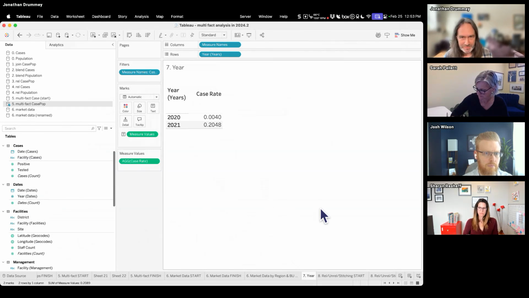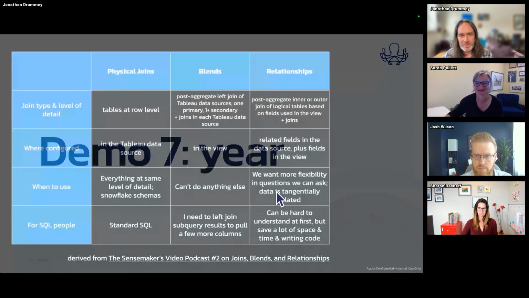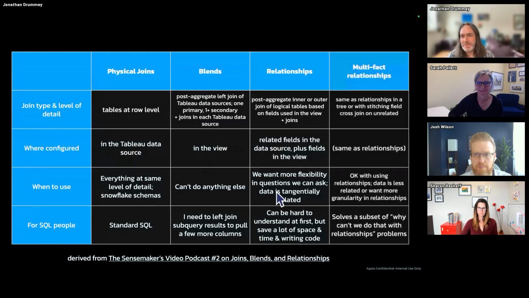Presented to us with multi-fact analysis. So I'm seeing somebody said, just wrap my head around, start using LODs. Yeah, we can start doing more and more here, taking advantage of what Tableau can do for us. So I'll add to this table and talk about multi-fact.